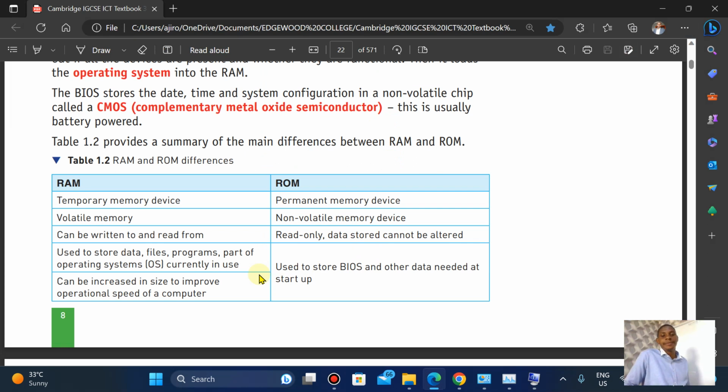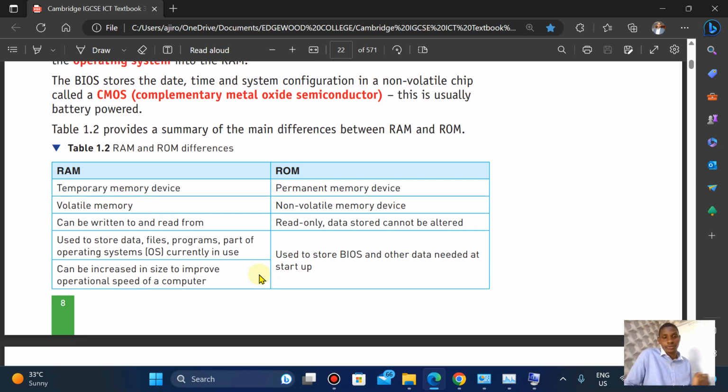Okay, now the ROM is used to store the BIOS and other data needed at startup. Remember, it stores your date, your time, system configurations, in what we call a non-volatile chip, called your CMOS.